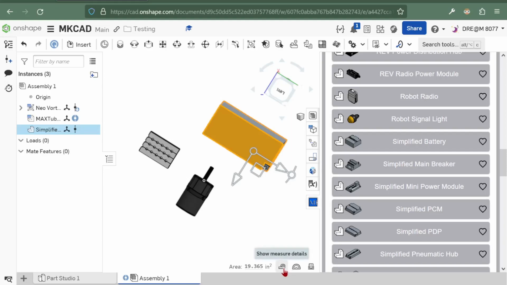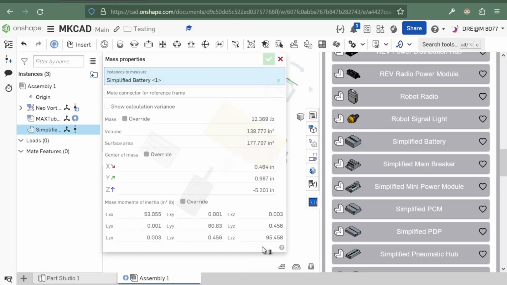This battery, for example, has a mass. That's a very heavy part, so it is important that this one has a mass. But these are all things that we did not need to configure ourselves because they already exist in this library.